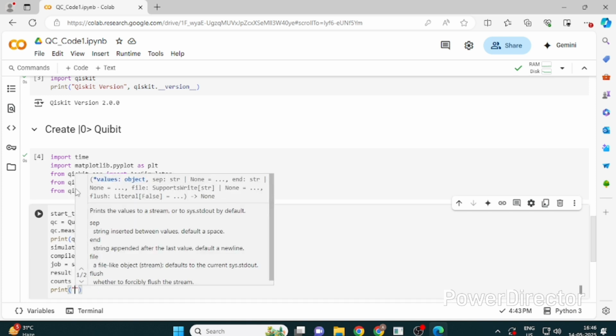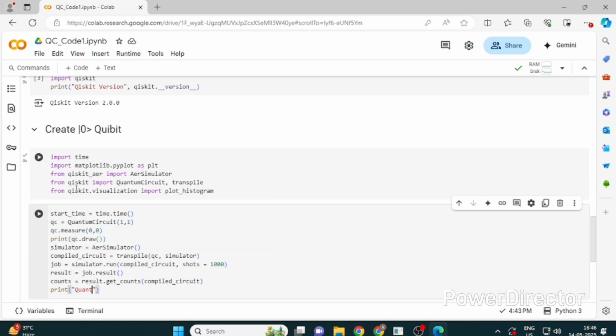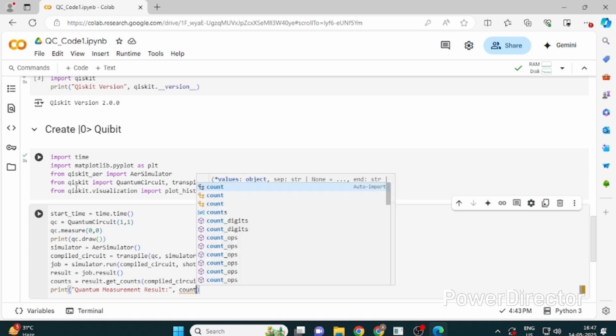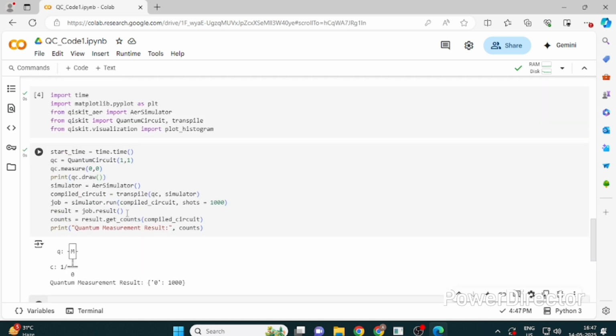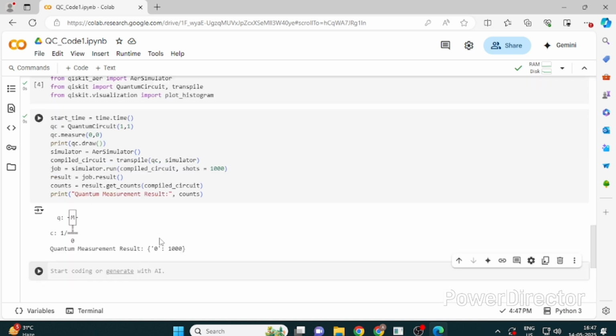Okay, so the count will give me a dictionary. The key will be the value 0 or 1, and the value of the dictionary will be how many times I am getting that 0 or 1. So here we are going to get only 0, and we are going to get it 1000 times. Okay, so I have written all those things here, and now we can run it and see. Okay, you can see here the output is 0, and we are getting it 1000 times every time, and this is a quantum circuit.